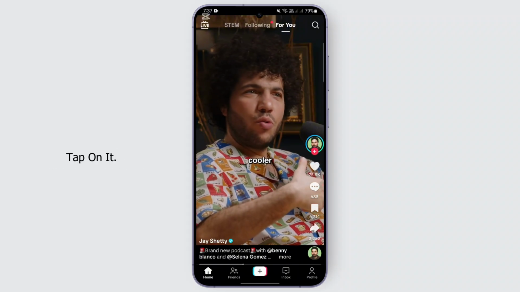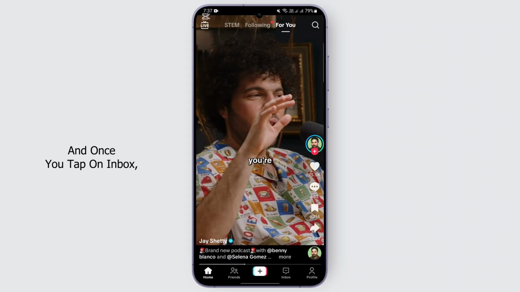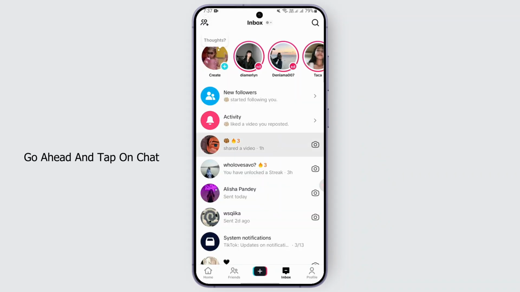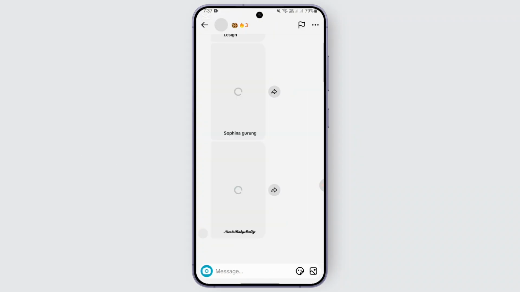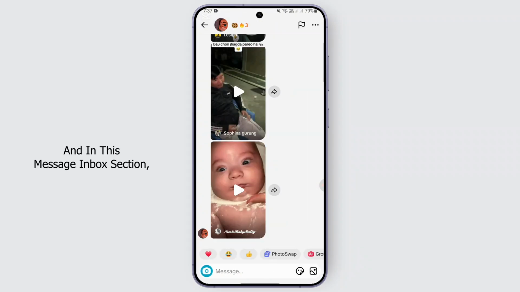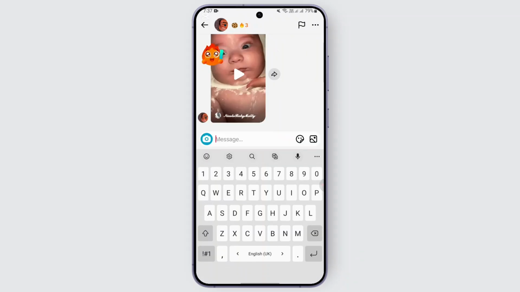in the bottom, tap on it. And once you tap on inbox, go ahead and tap on a chat and then go ahead and send a message. Go ahead and tap on it. And in this message inbox section, you can send a message by tapping in this message section and then sending a message.